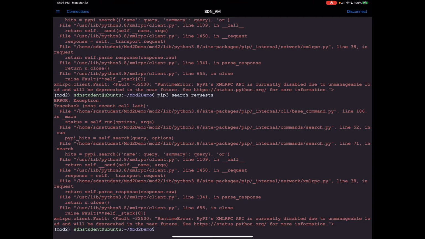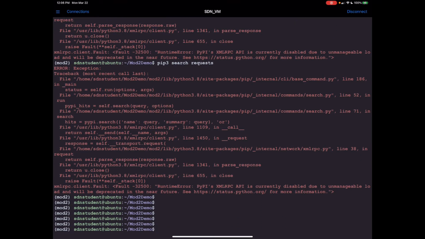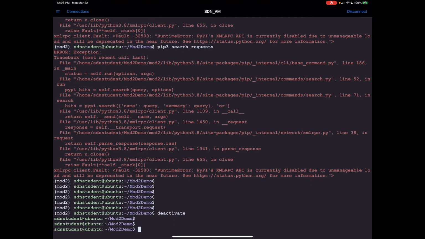All right, so these are Python errors that I'm getting, but this might be local to just the virtual environment. So I'm going to go ahead and deactivate it real quick just to see.